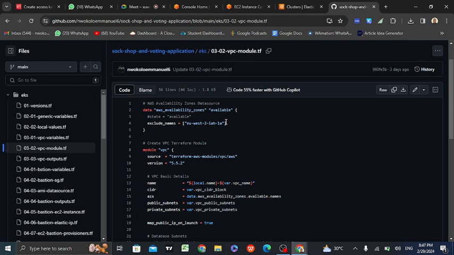Just to ask, for learning purposes, is there any particular reason why you are excluding that zone? The zone is being excluded because we want specific zones while creating the VPC where we want to deploy, and we don't want to pull everything.